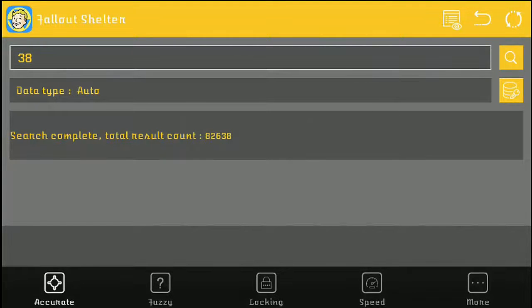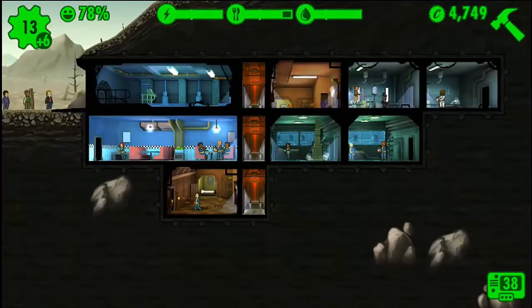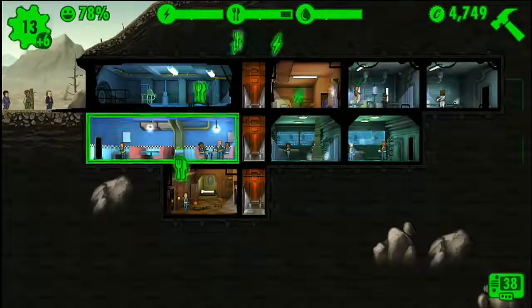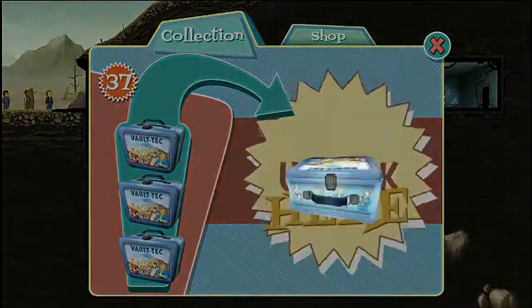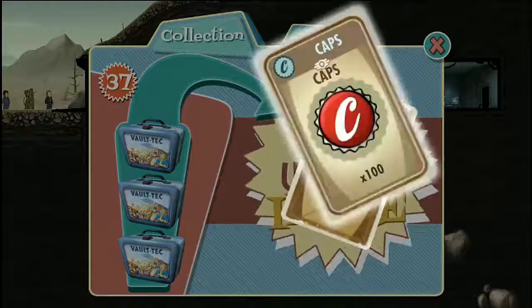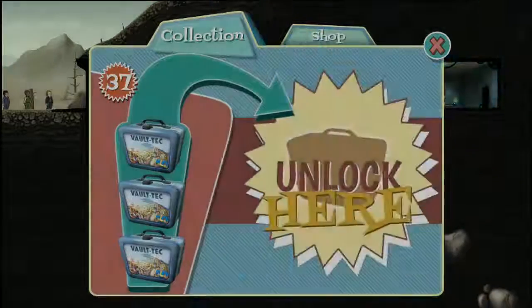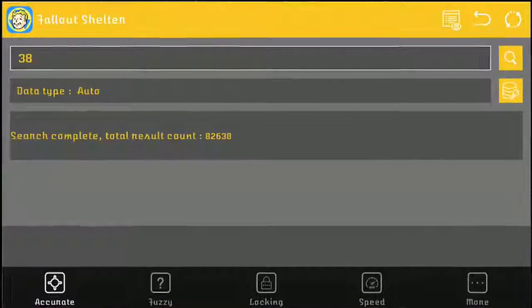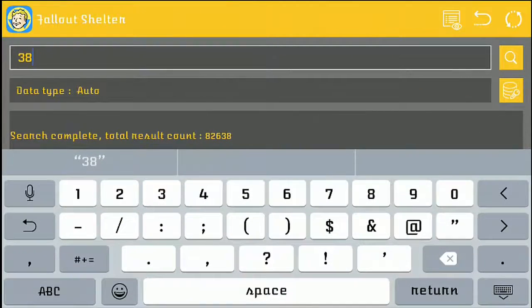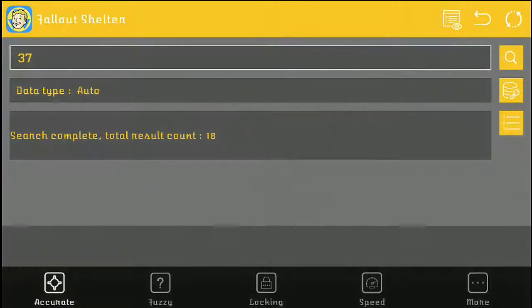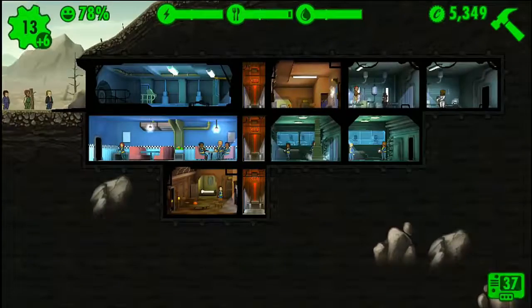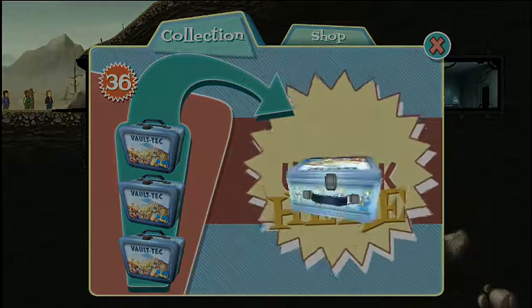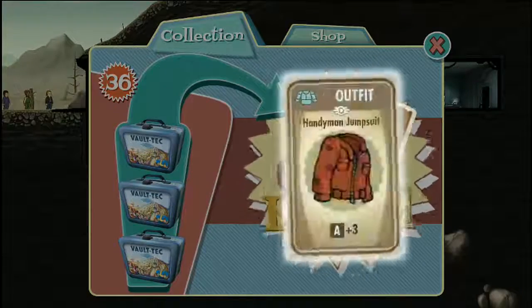Go back to the game, click my stuff, use one of the lunch boxes. Go back to Gamegem. Now I have 37. So 37, search. Oh, down to 18 already. I think we can get it a little bit lower though. The lowest I've ever seen that number get down to is 12.